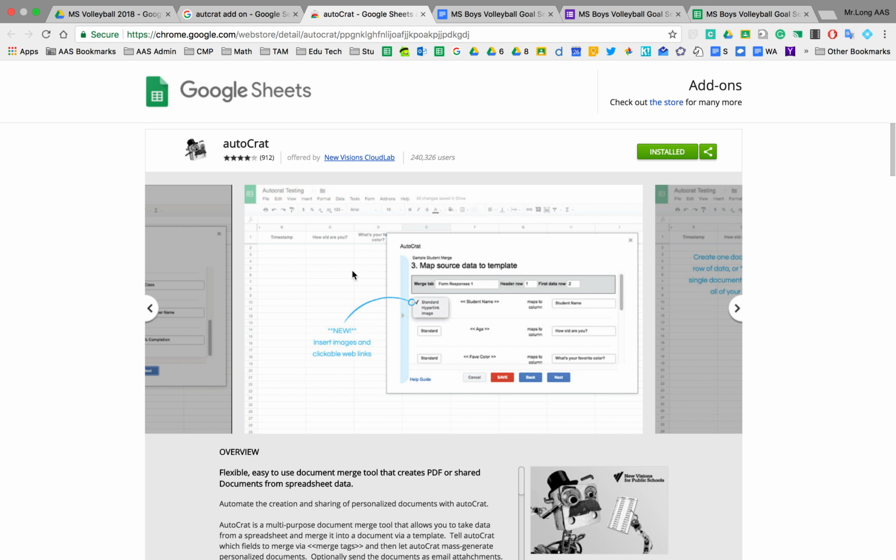I've used it for progress reports or making certificates for a number of years. It's one of my favorite Google Sheets add-ons because it's so versatile. So I'm going to show you what we're using it for with the middle school volleyball so you can see how it works.